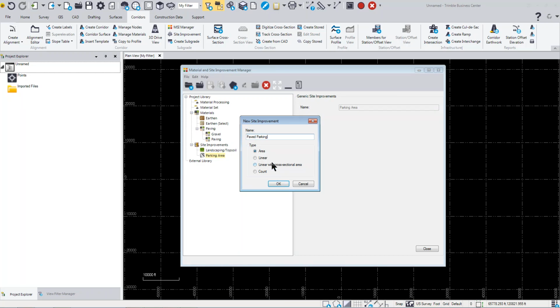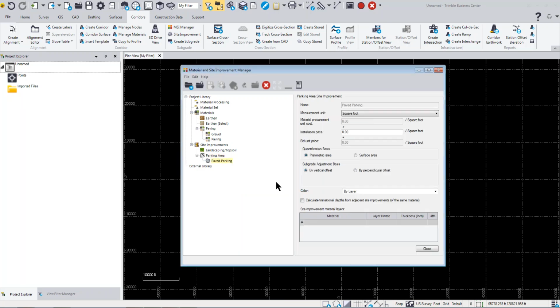You'll notice you can do a linear improvement as well as a linear with cross section. So like a curb and gutter, it would actually report out your curb and gutter lengths as well as volume based off the cross sectional area. Or a count could be like how many fire hydrants, how many water valves. But when you define, in this case, an area, you can tell it what the measurement unit is, what the installation cost is, and how you want it to be adjusted for a subgrade.